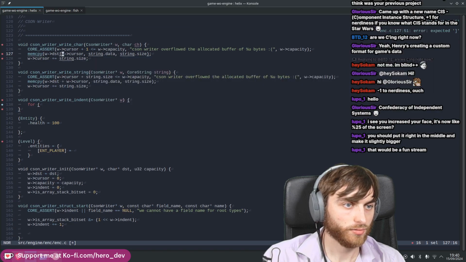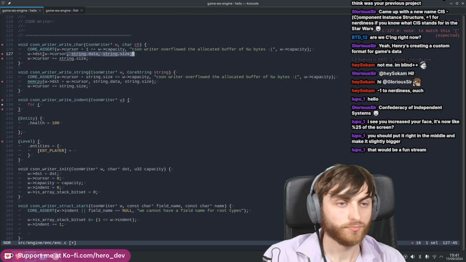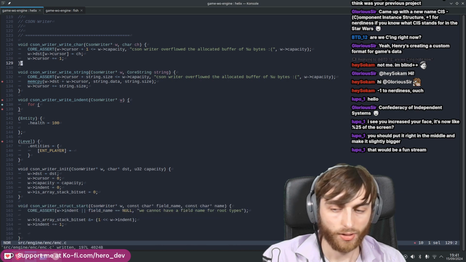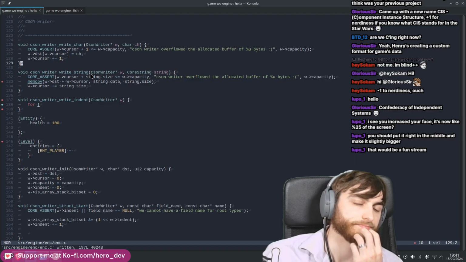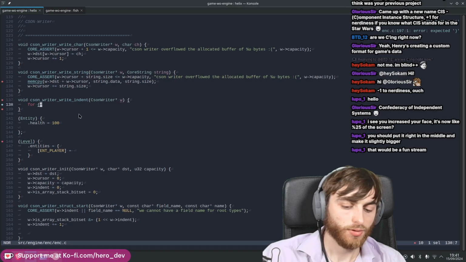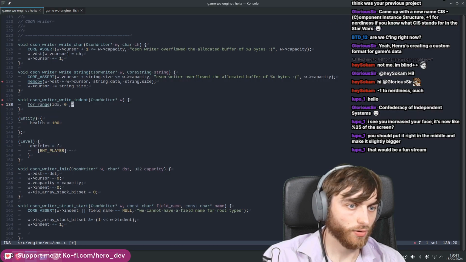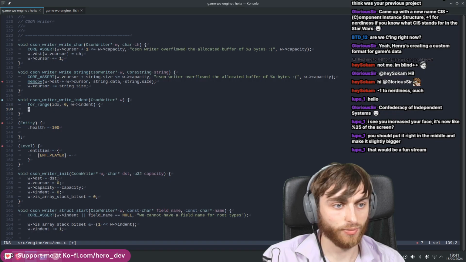cursor, equal character, then bump by 1. Neat. Yeah. Cool. So we just do a nice for range, index 0, indent. So if you've got no indent, it obviously doesn't iterate and do anything.